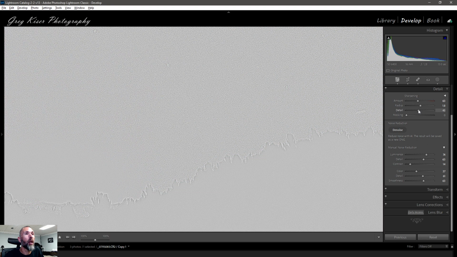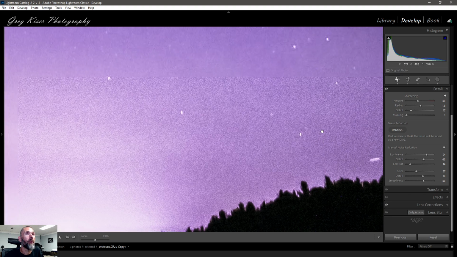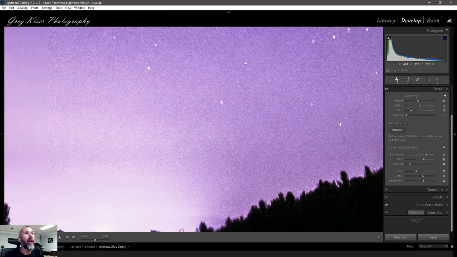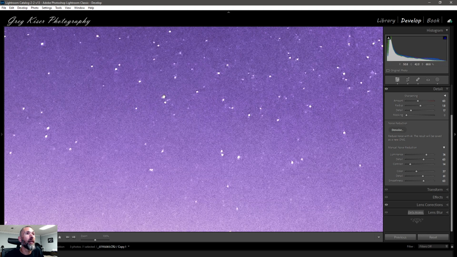Detail, same thing. But we don't want to add detail to the noise that is in the sky. So we're going to dial the detail back a little bit. Again, we're at 100%. And I was just focused on infinity, but we can see that the stars are sharp. But we've added this sharpening into smooth areas.